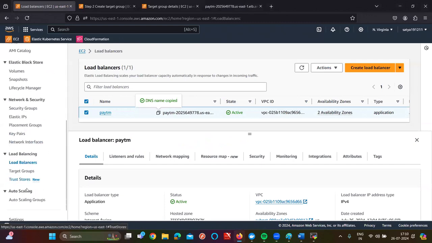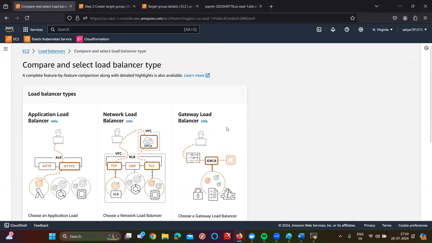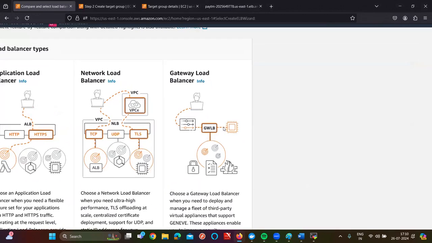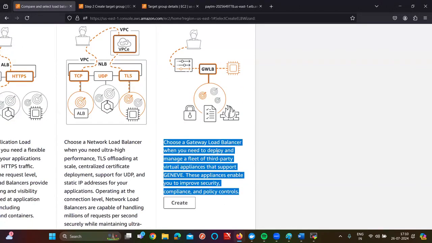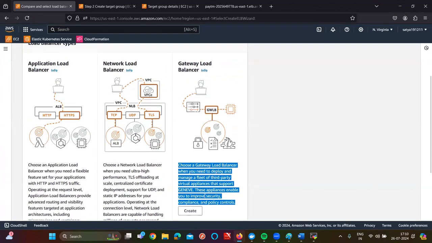You can check it in the description part. When I go for gateway load balancer, see, choose a gateway load balancer when you need to deploy and manage a fleet of third-party virtual appliances. That means you want to deploy third-party servers and everything that supports it. These appliances enable you to improve security, compliance, and policy controls. Is the point clear for you? That means instead of sending the request directly, first send it to a third party. The gateway load balancer sends the request to a third-party service, and the third-party service will verify. Then only the request will come to the server itself.